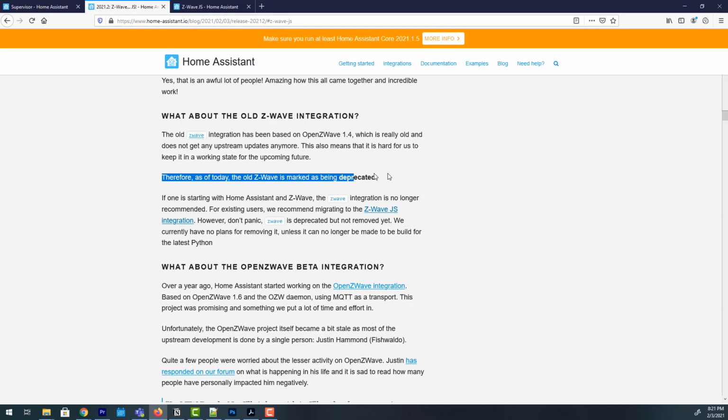Well, which is based off of OpenZwave 1.4, which doesn't have those newer switches in there. So this will bring the Home Assistant implementation up to date with what's been going on in the OpenZwave community, and allow newer devices to work right out of the box instead of having to add additional files going forward. But as they state here, the old Z-Wave is now being marked as deprecated.